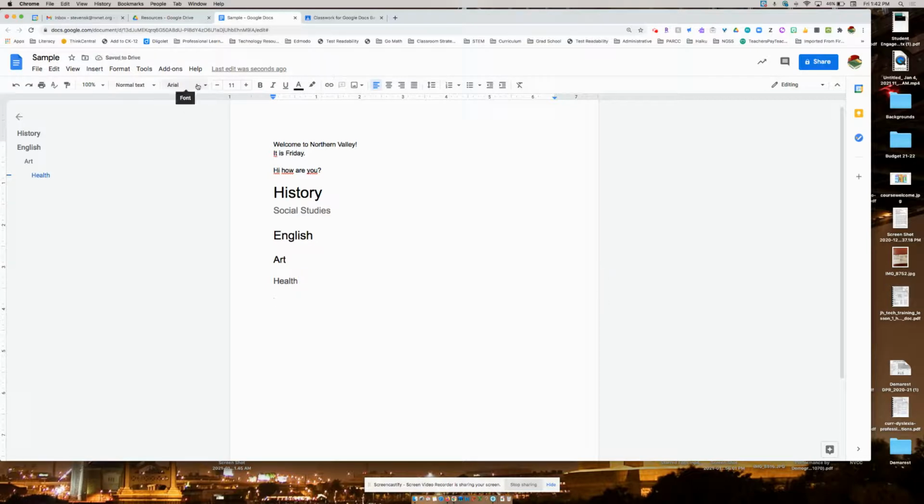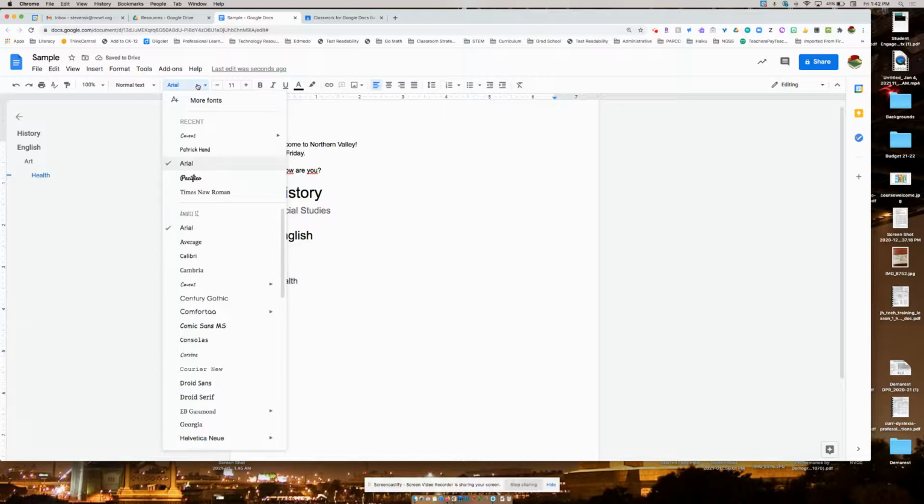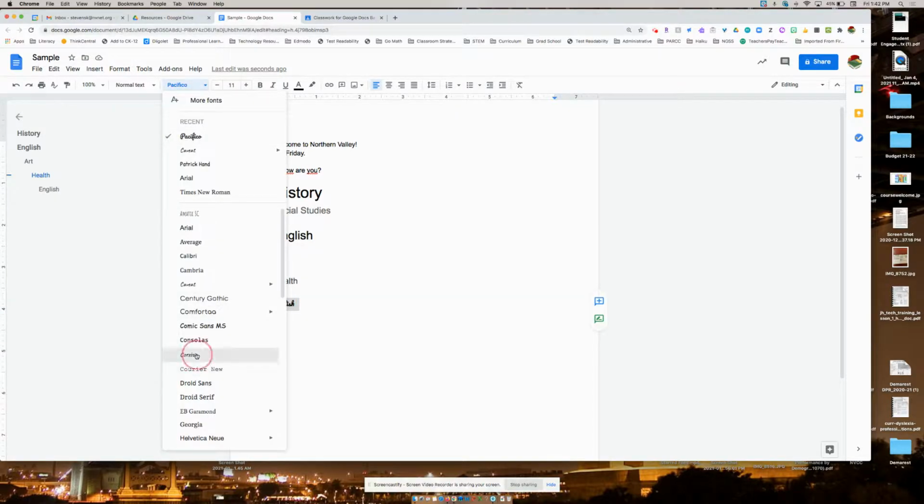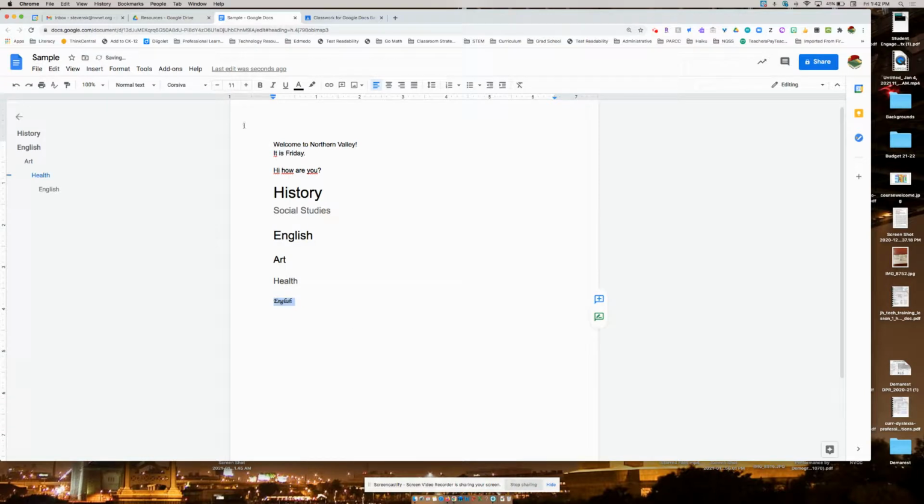Then you have your fonts. So this is Arial, I think is usually the default, but you can see you have all different fonts you can choose from. So let's say I choose that one, and I'm going to type English, so you can see the different fonts. If you want to change it, you can highlight it and then just go up here and change it to the font that you want. Then you have your font size, and you can change that by just clicking the plus and the minus to make it bigger or smaller.